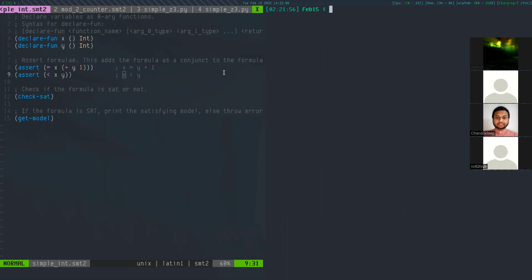So basically now let's run this thing. The way you run an SMT-LIB2 file with Z3 is, once you've installed Z3, you just do z3 and then pass the SMT-LIB2 file. Simple input.smt. Right.